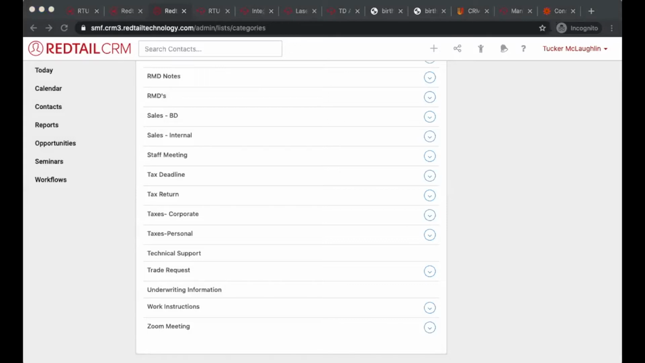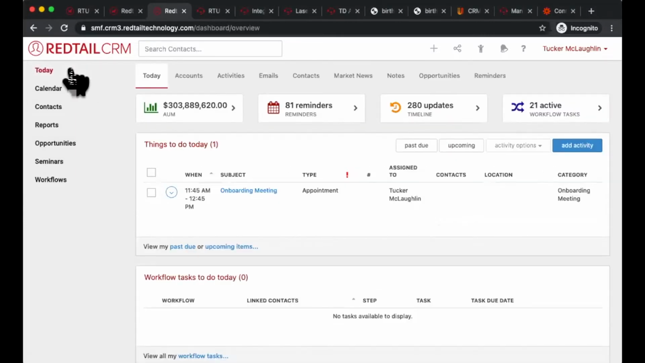All right, next thing we want to do is look at activities. One of my favorite things to teach people is to clean up past due activities. And like I said, we're preaching the importance of good, clean data, but I'm going to show you right now that we're extremely guilty of having bad data in here as well.